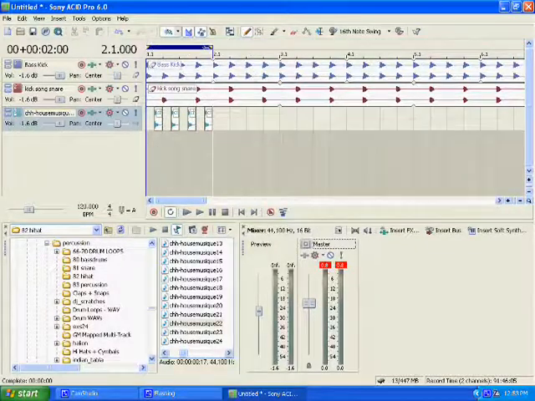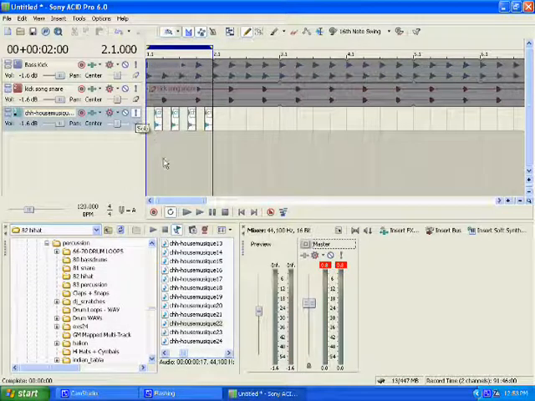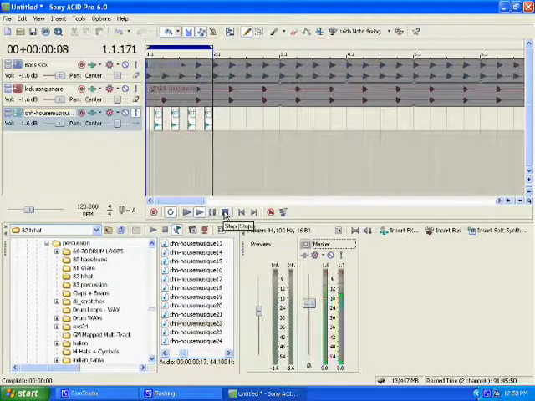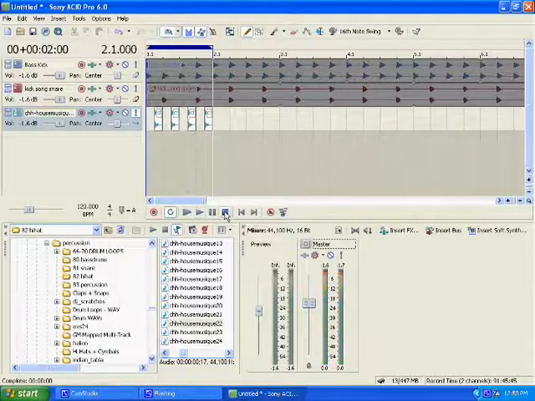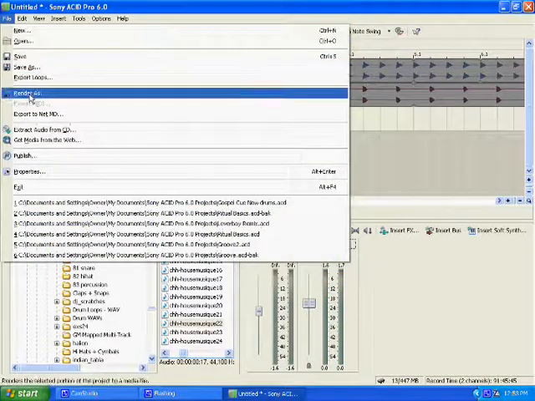We'll go up here at the top and we'll change our loop. Now what this exclamation point does is it solos the instrument. So now when you play it, so we'll go up to File, Render As.